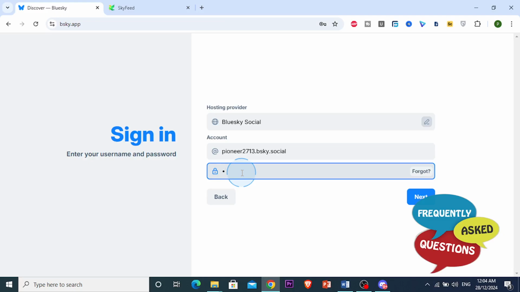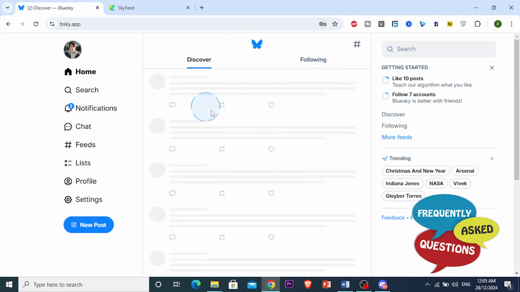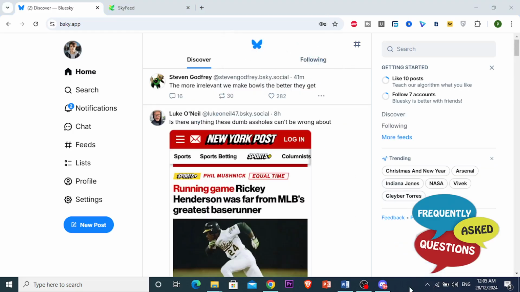Let me enter my password real quick, and then it's really easy and simple. Once you enter your password, click on next, and you will be signing into your Bluesky account. And it's really that easy and simple. As you can see, guys, I'm now signed in.